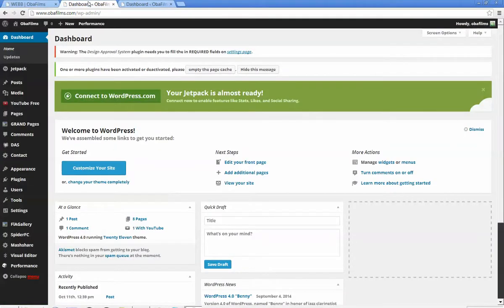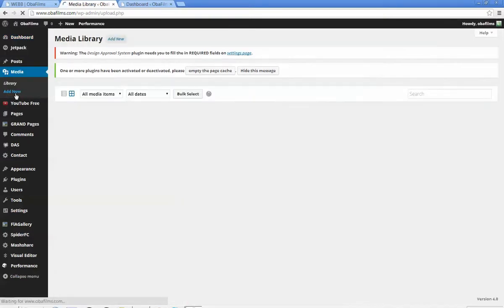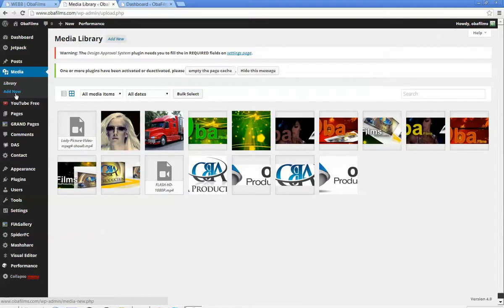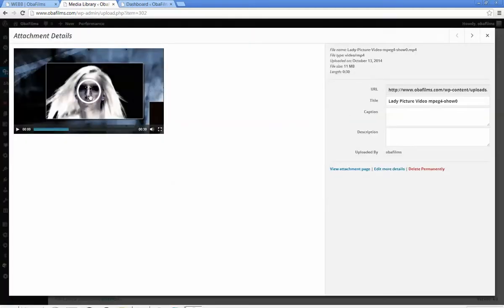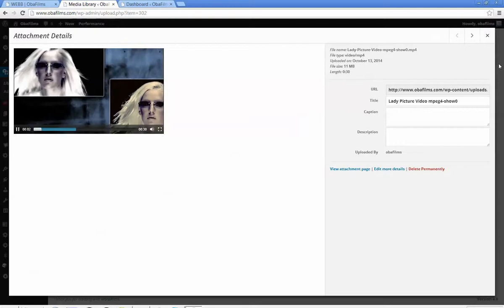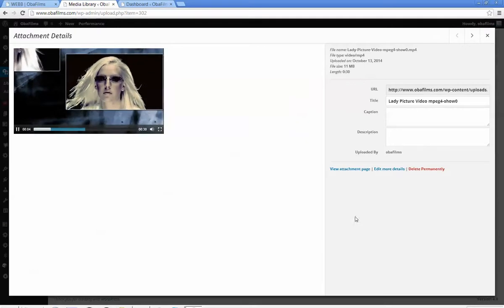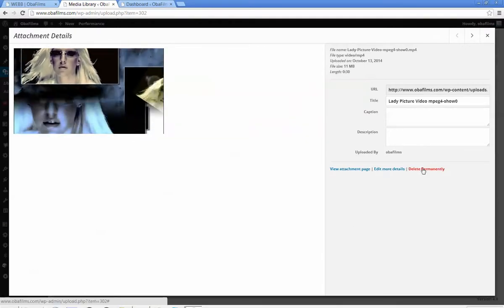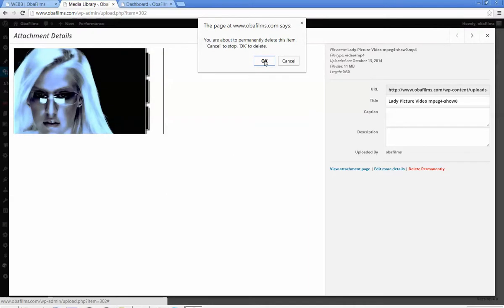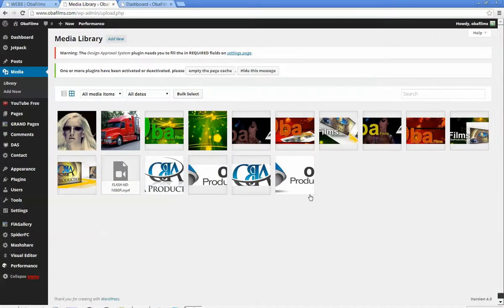The first thing we want to do is, let's just go ahead first of all to upload a flash video into the media. So go ahead and click on media. Alrighty, as you can see, we already have a flash video loaded here, which is this video. But what I'm gonna do, I'm gonna delete this video and show you how to load it. So I click delete permanently. Alright, that video is deleted.